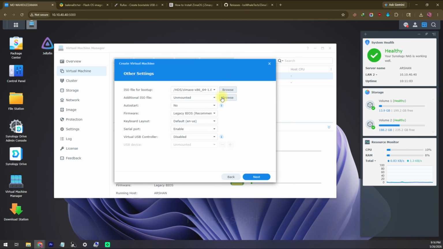Now, we will select the ZimaOS ISO file from here, although we don't really need a secondary ISO here. Those who use Synology sometimes want to use the VMM guest tool, in which case you can select that tool here as a secondary ISO. Next, the most important part. Under the firmware option, you must choose UEFI. If you're using a virtual setup, you must select UEFI.